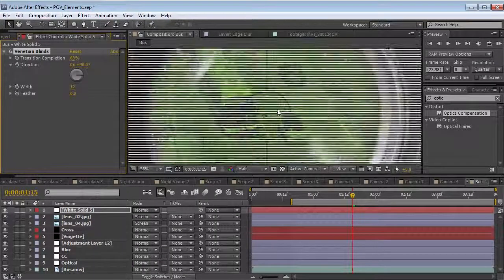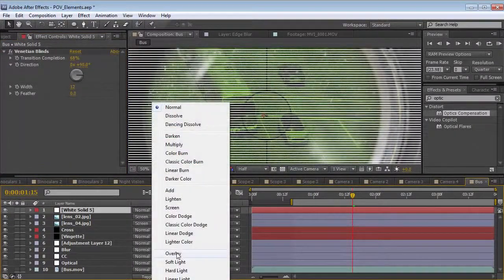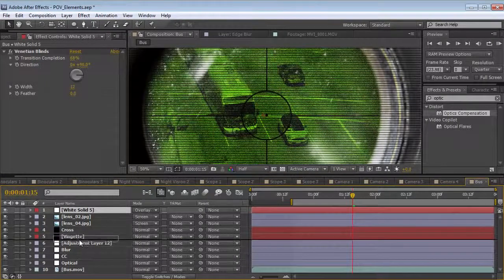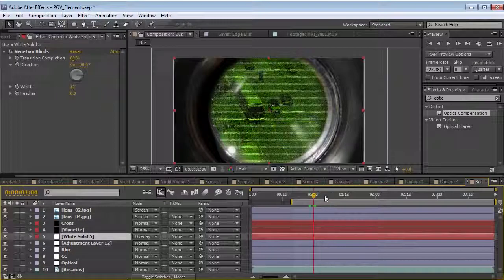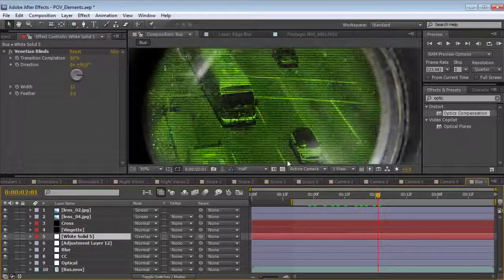And now we've got some cool scan lines. And then we'll set this to something like overlay. Put it down next to our color correction. And we can shut our crosshairs off. And there we go. I've got a nice night vision effect.